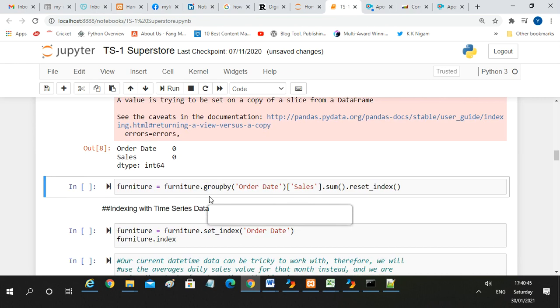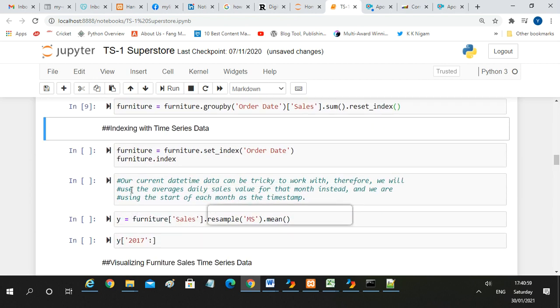Now furniture, again we are going to see that. So furniture dot groupby order date, sales, sum, reset index. Once we write this code and run it, you can see that it has been done and the data has been shifted to the furniture.